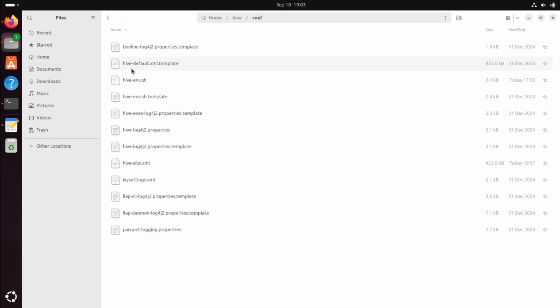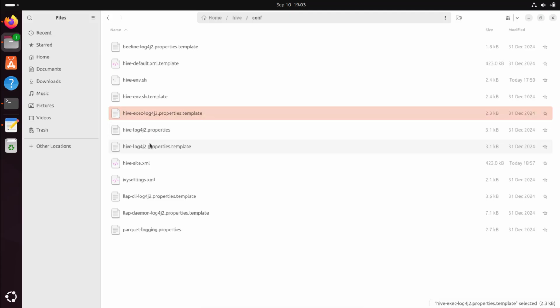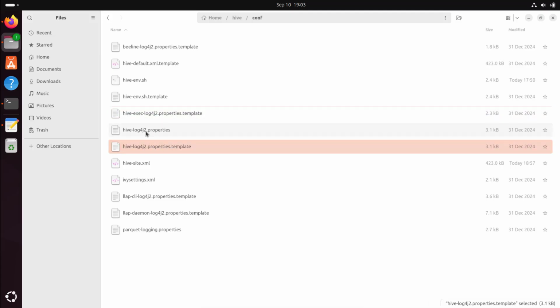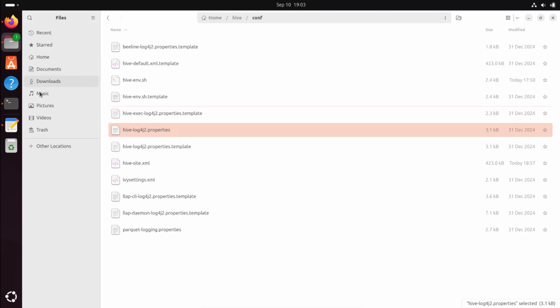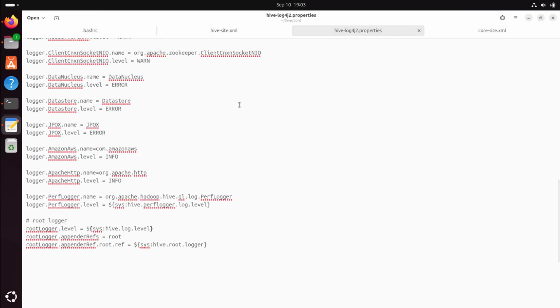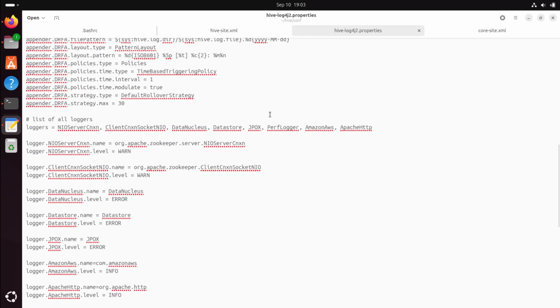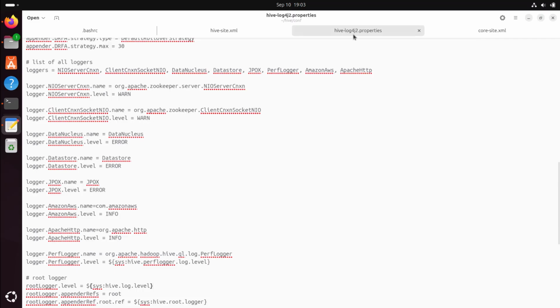Maybe I already have it open here. Oh yeah, if you go into the conf folder, you will have this particular file. Rename it to this, and then edit it, which will be somewhere here. I haven't done anything in here. All I did is rename that file to the properties. That's it. Didn't do anything.